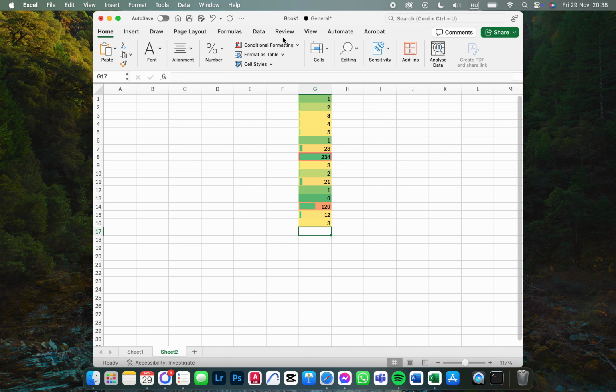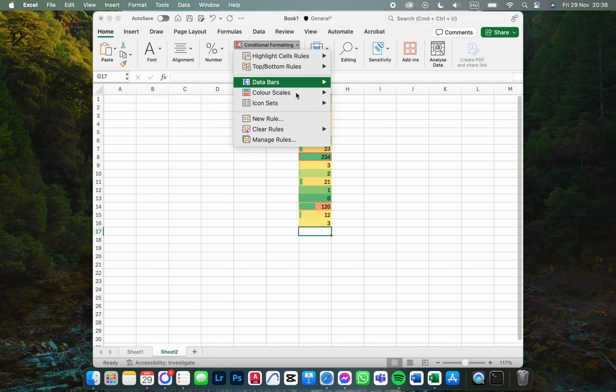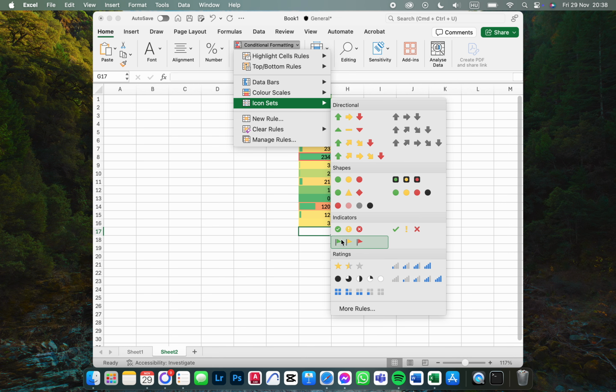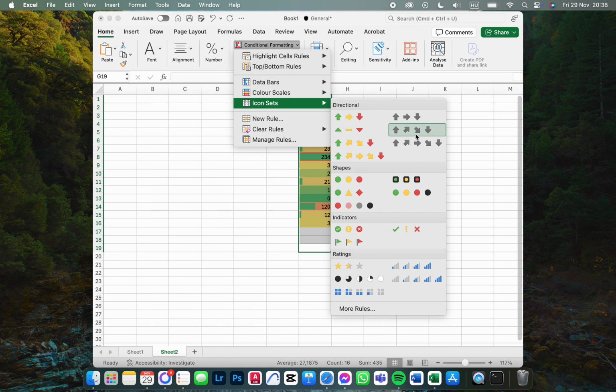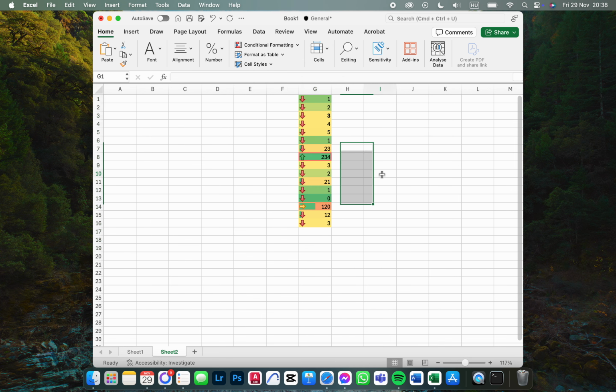a few data points, we can use these icon sets, highlight these, and they should work like so, like this.